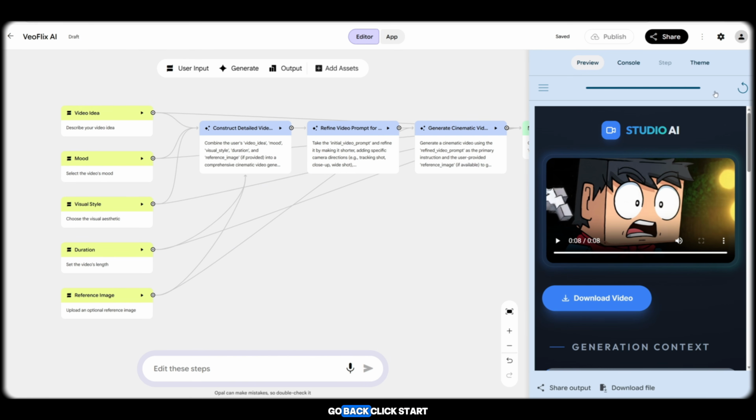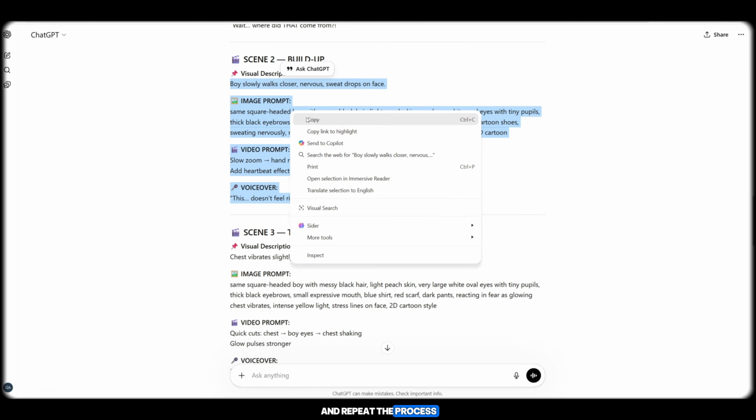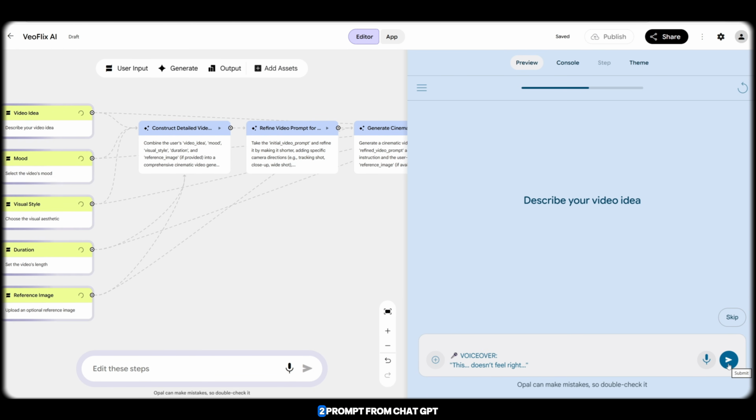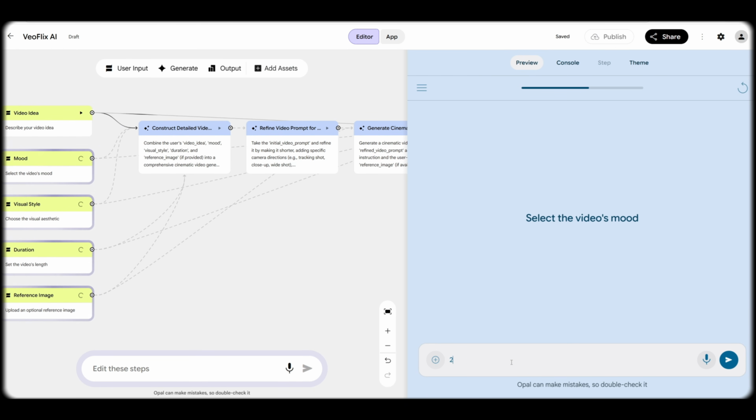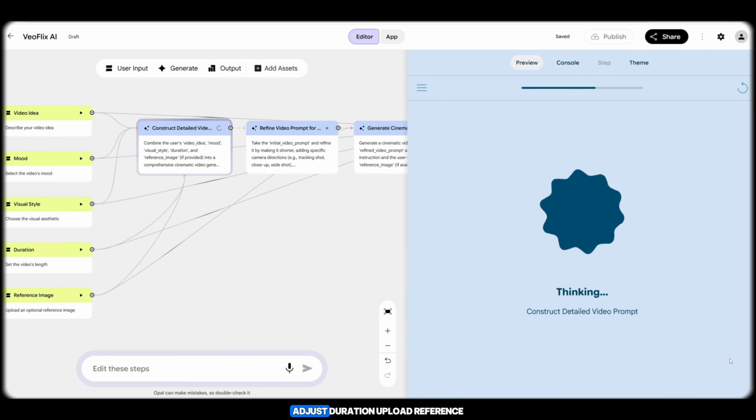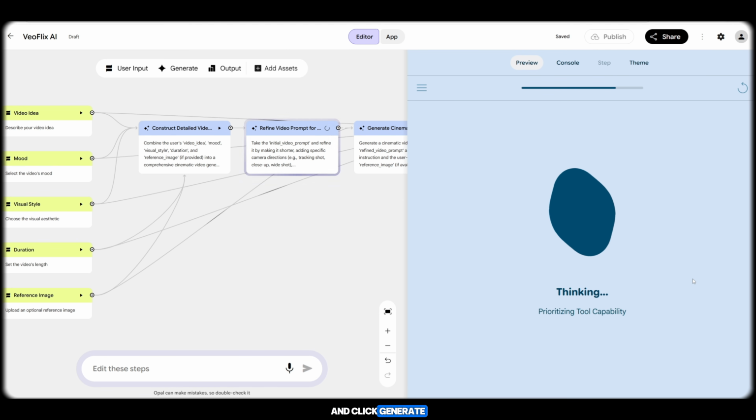Again, go back, click Start, and repeat the process. This time, copy Scene 2 prompt from ChatGPT, paste it into Opal, set mode to 2D cartoon style, visuals to cinematic, adjust duration, upload reference image if needed, and click Generate. Now again, the system starts thinking and generating. It usually takes around 40 to 60 seconds.